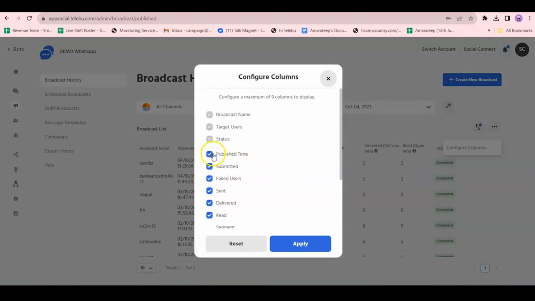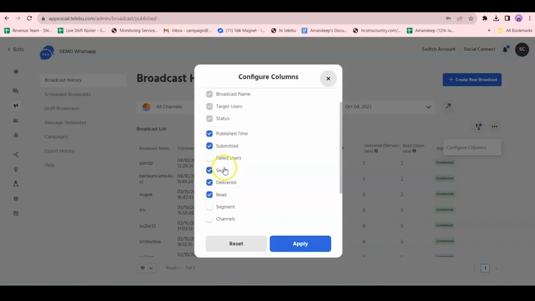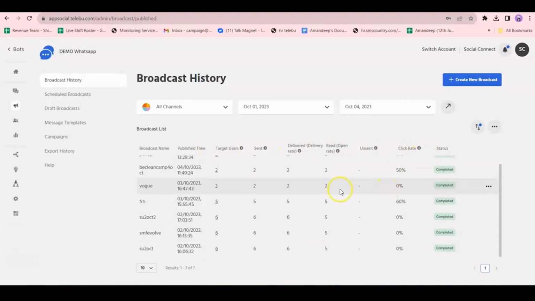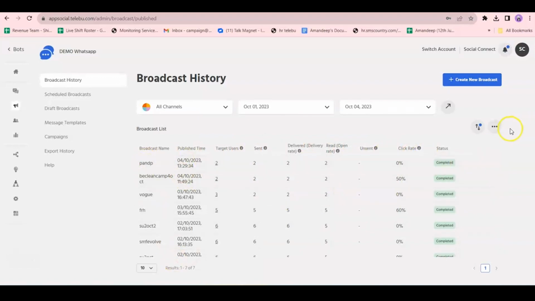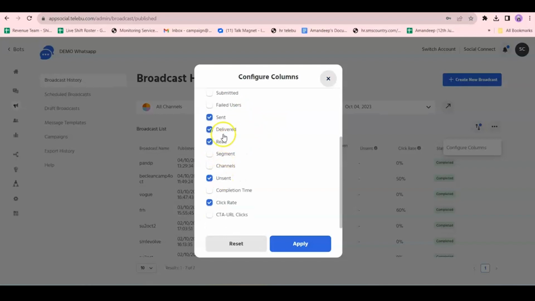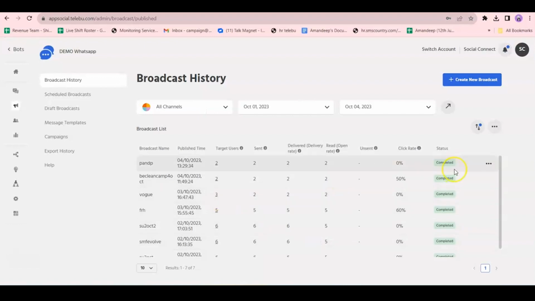For example, you don't want the failed user, instead you want the click rate, or you don't want the submitted, you want the unsent or the completion time. You can tick and you can apply up to 9 columns. Your report will change over here. Now the broadcast name, target users, these three things cannot be changed. These 3 are mandatory, and the remaining 6 you can customize in your reports.